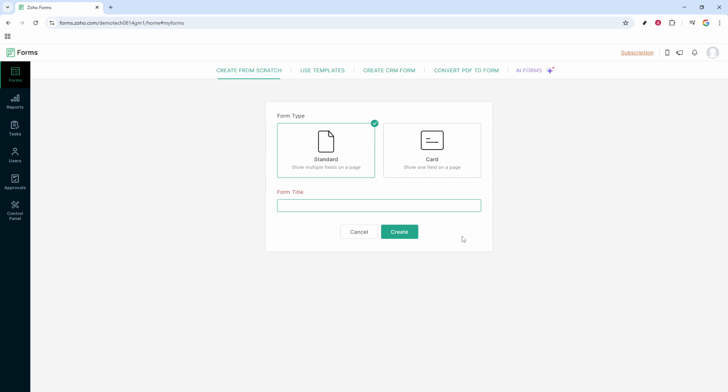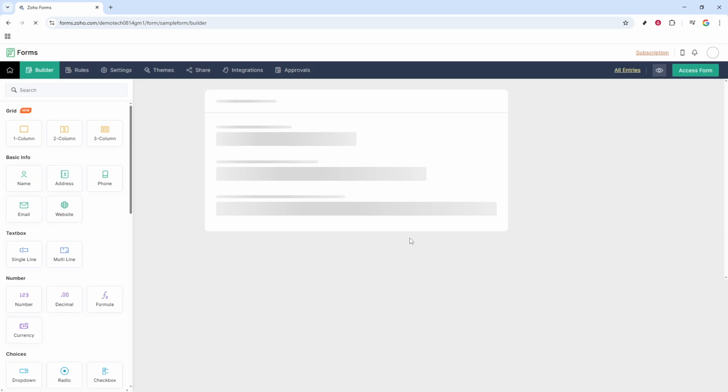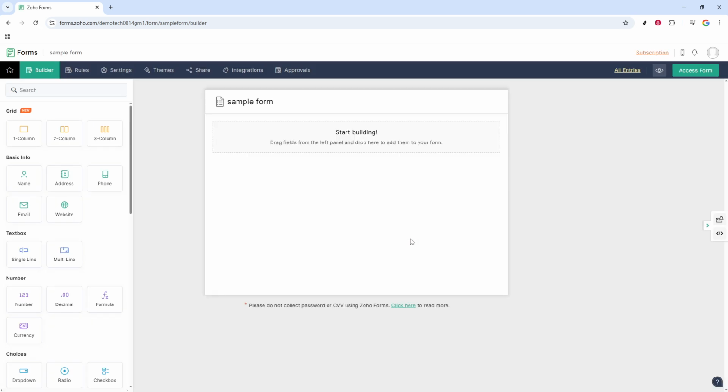For those who might be new to creating forms, templates can be a great way to get started as they offer pre-configured layouts and fields that can be customized to suit your needs. With your new form underway, it's time to add the fields you need. Zoho Forms makes this process incredibly intuitive with their drag-and-drop functionality.